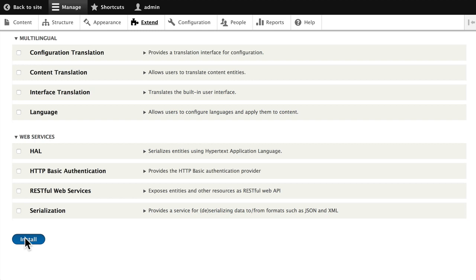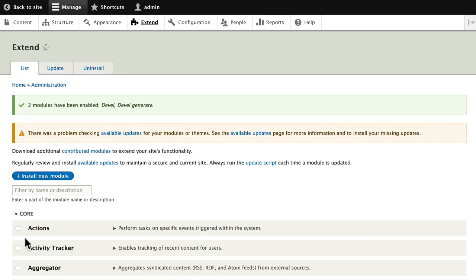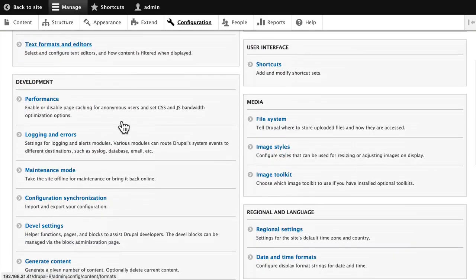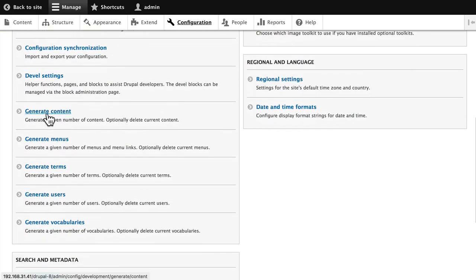Remembering that everything in Drupal is a web form, you always have to make sure you save, install, etc. You should have a green message here: 2 modules have been enabled. And if you're getting this problem message, again, it's not a red error, it's just a caution. Again, don't worry about it for now. To generate a whole bunch of content, go ahead and click on Configuration. And on the left-hand side, you should see Generate Content. Click on that.